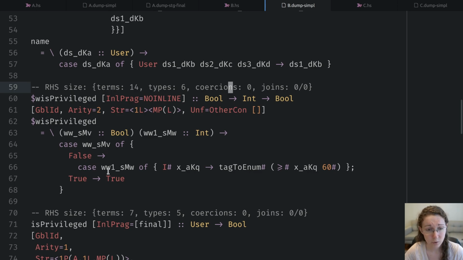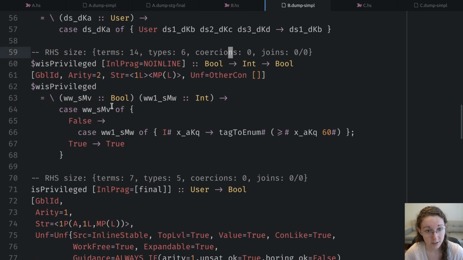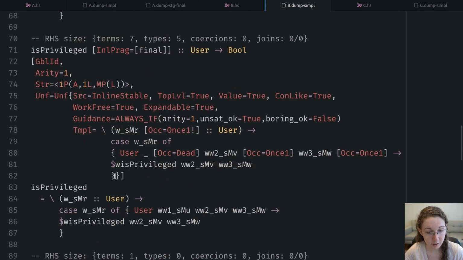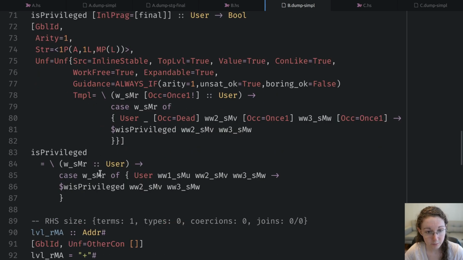But what is particularly useful in this example is this fact that we are now dropping one of the arguments. And you can see that in our isPrivileged function here, the wrapper function, we're just pattern matching on the value. We're pulling out the fields, and these have very unhelpful names, but you can see that we're taking the second one and the third one and passing it to the worker.